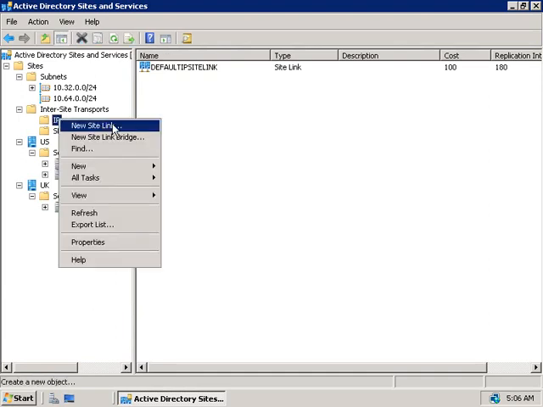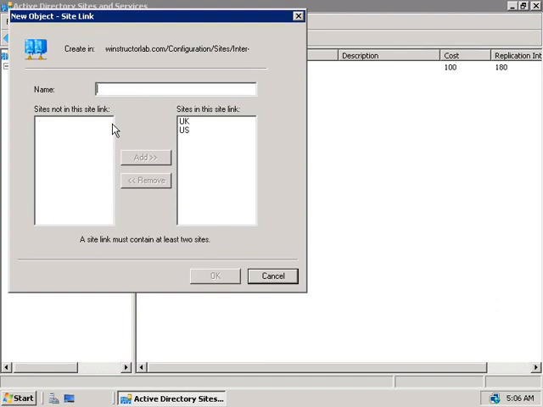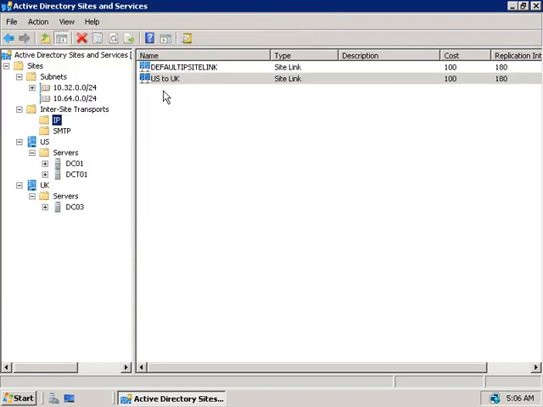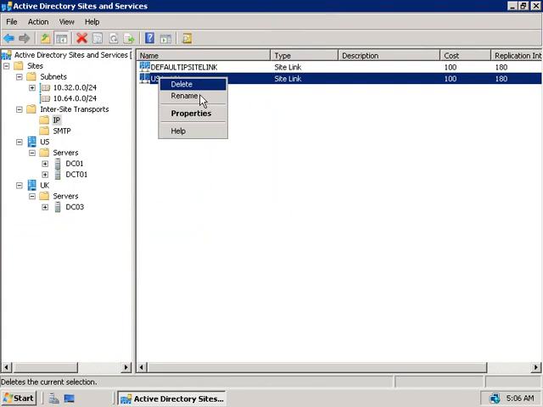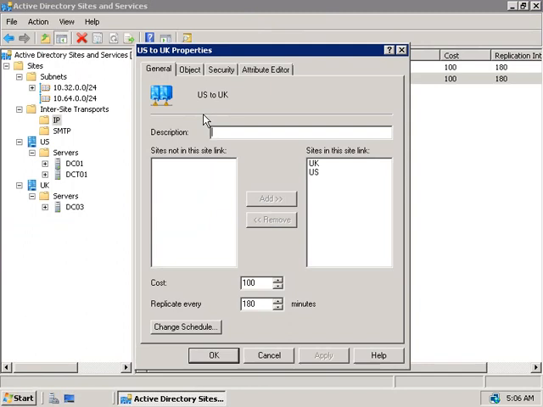So, to set up our site links, we'll first need to either select IP or SMTP, and then right-click and choose to create a new site link. Now, we'll need to supply a name for our site link, so we'll call this one US to UK, and then we'll need to select two or more sites to connect. Now, since we only have two sites, it's already selected our UK and US sites here, so we have nothing to do but click on OK. And there's our new site link. Now, if we want to rename or delete this site link, we could simply right-click on it and choose Delete or Rename, but let's select Properties to see some of the other options we have.